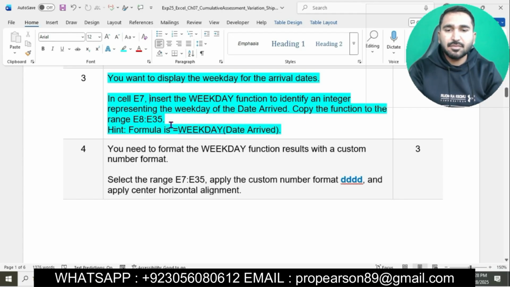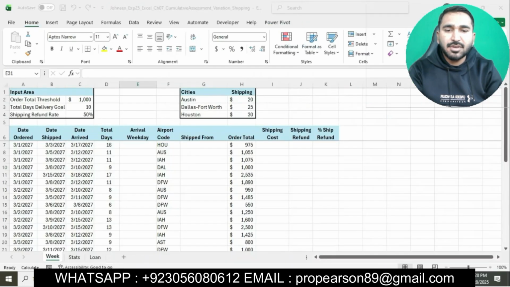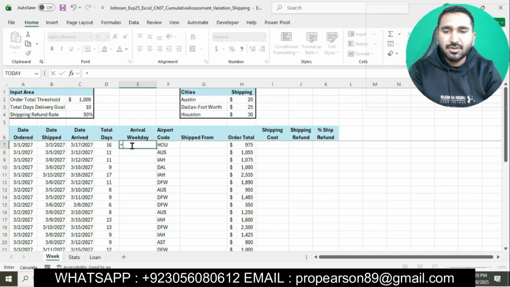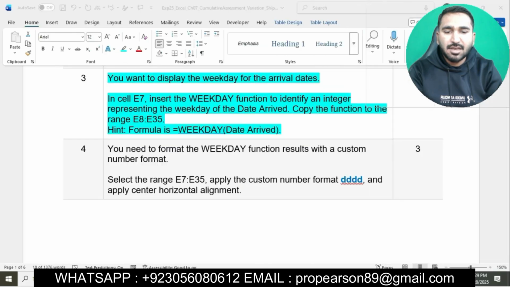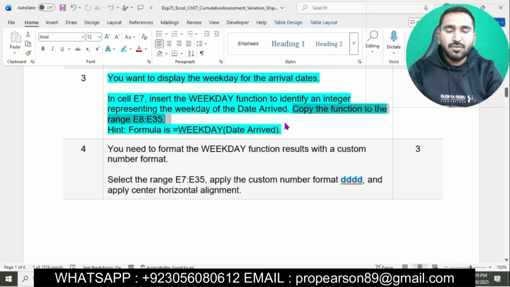Okay, we will go to cell E7 in our Excel workbook, and then we will enter the WEEKDAY function. Press equal to, enter WEEKDAY function in cell E7, date arrived, cell C7. Formula is given in the question in the hint. Press enter. It will show the arrival weekday in cell E7. Now copy the function to the range E8 to E35. Now we will move on to question number 4.